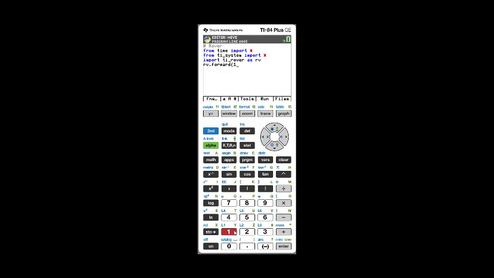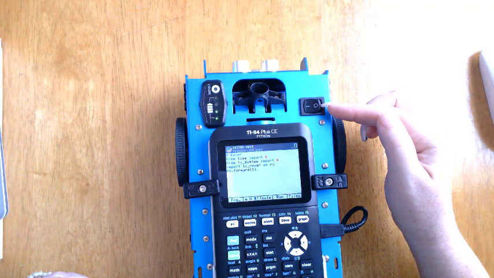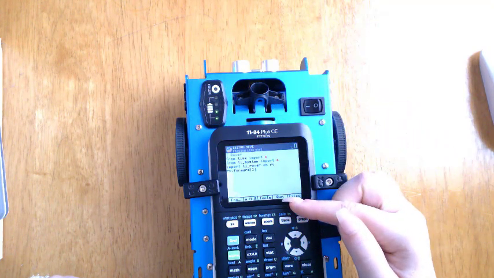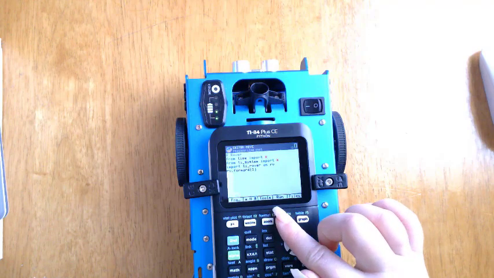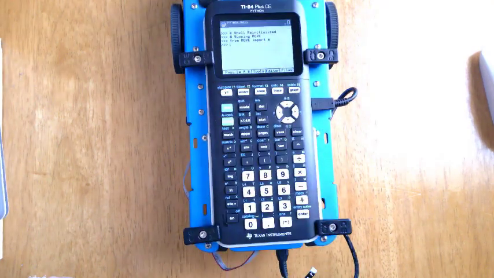Great question, and follow-up is: how far is 1? Make sure the rover is on. Then use the soft key of run, which is trace. And we have movement.